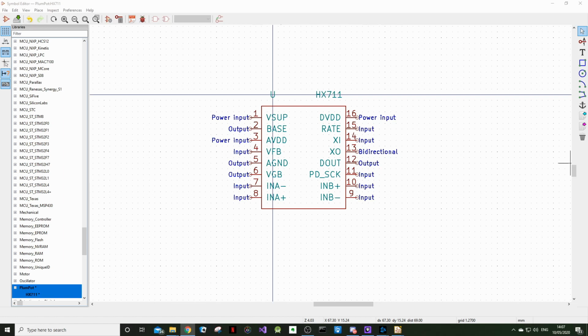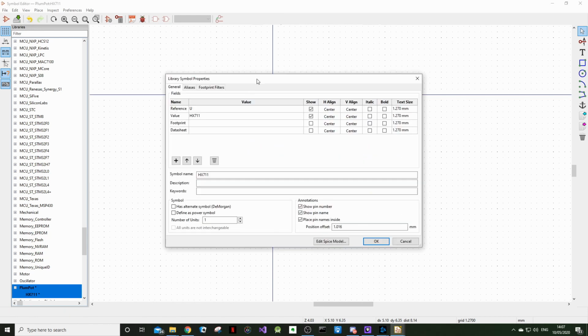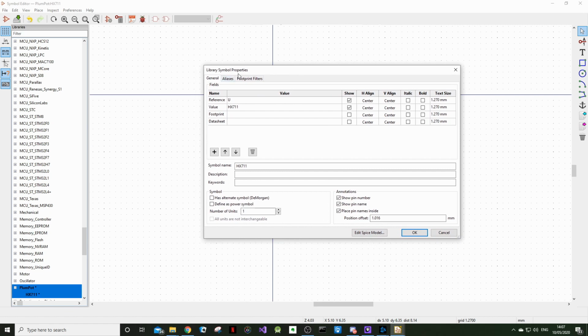Okay, so the next thing we have to do now is set some properties for our symbol. To do that, simply double click anywhere on the symbol and this window will come up, the library symbol properties. Here we can already see our reference is set, the value is set, and we need to set the footprint and, if you like, the datasheet.